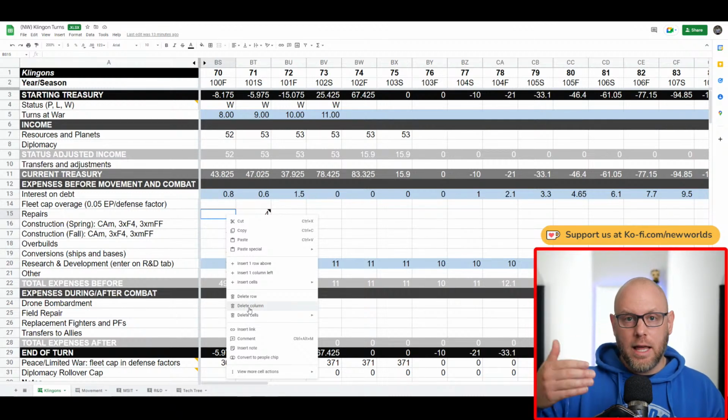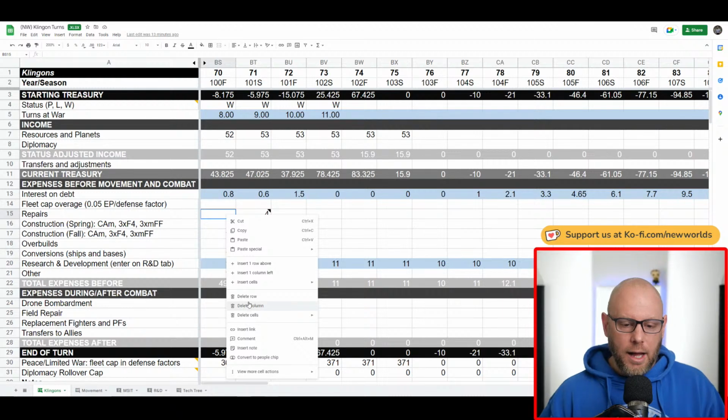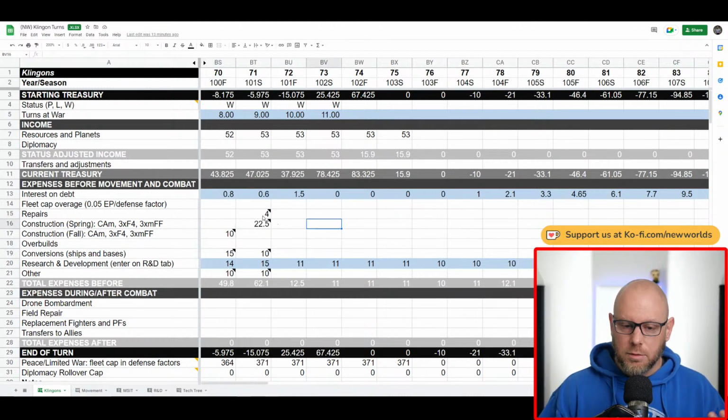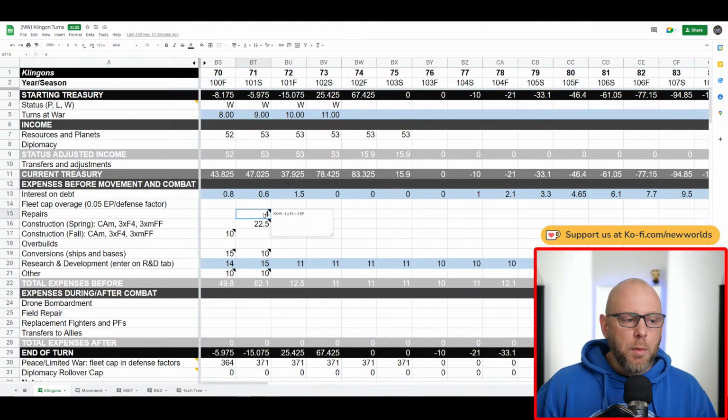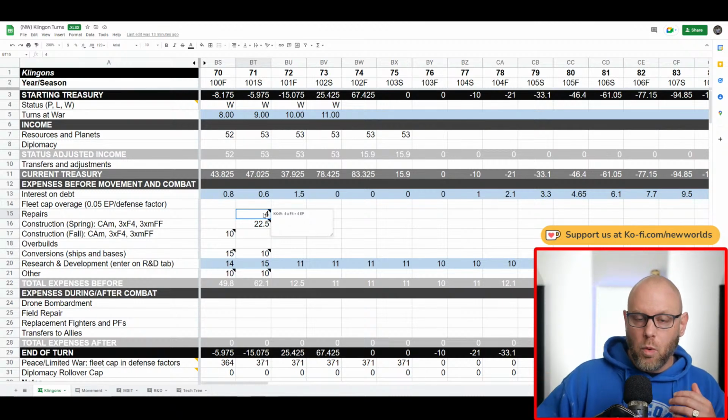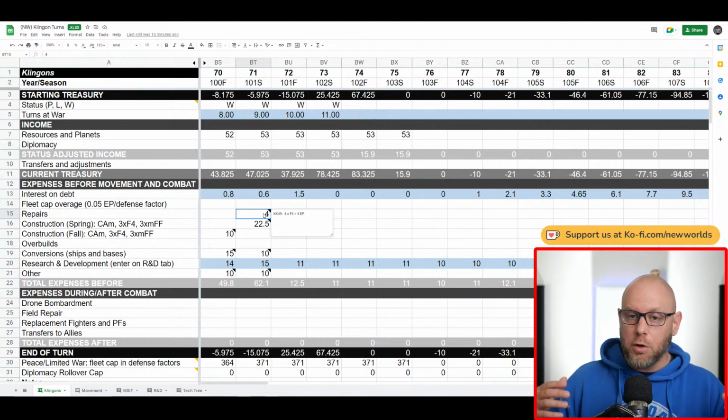So that's how you can see that going forward. What I do is I insert a note, and in the note I put a description of what's going on. For example, let's look at what that looks like in repairs. In repairs, you could have multiple repairs happening in different hexes, right?